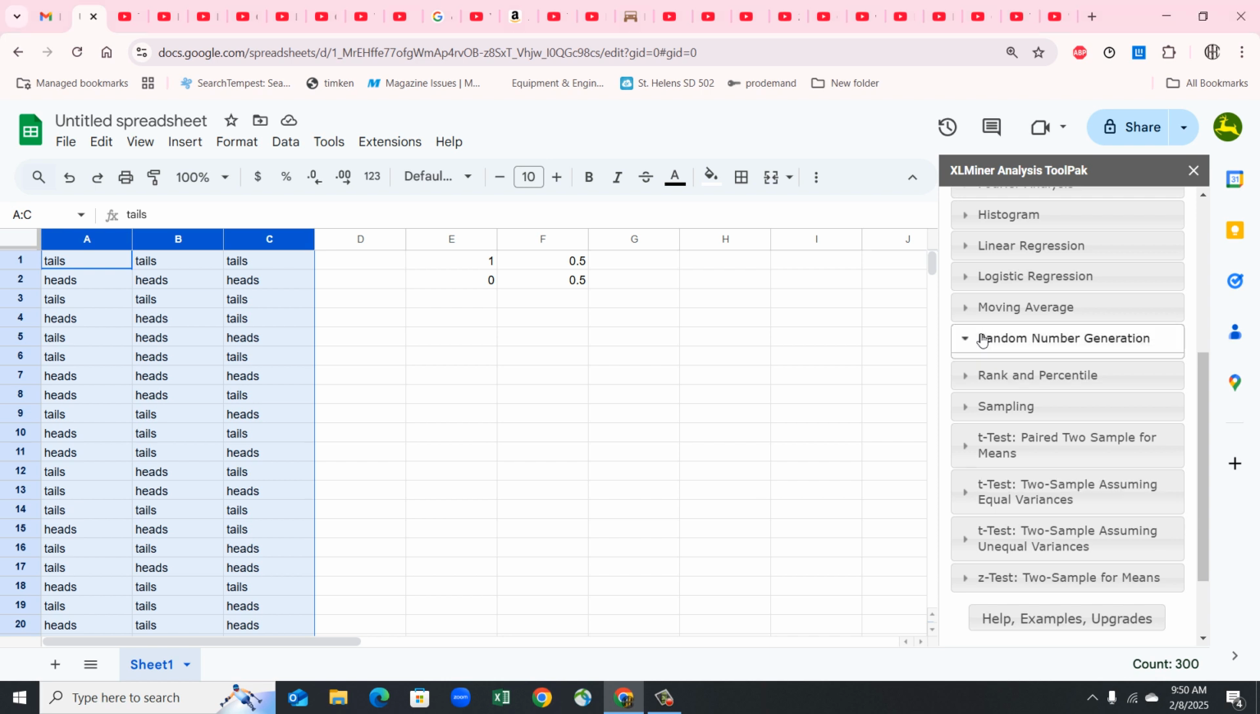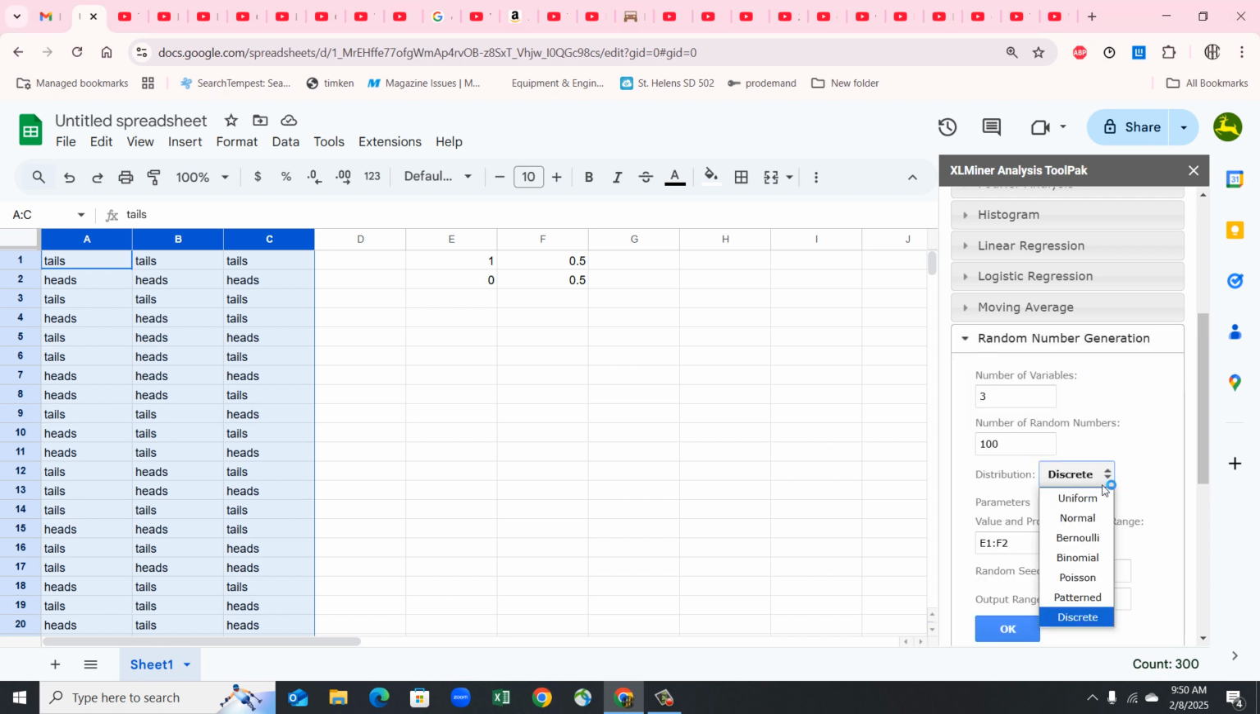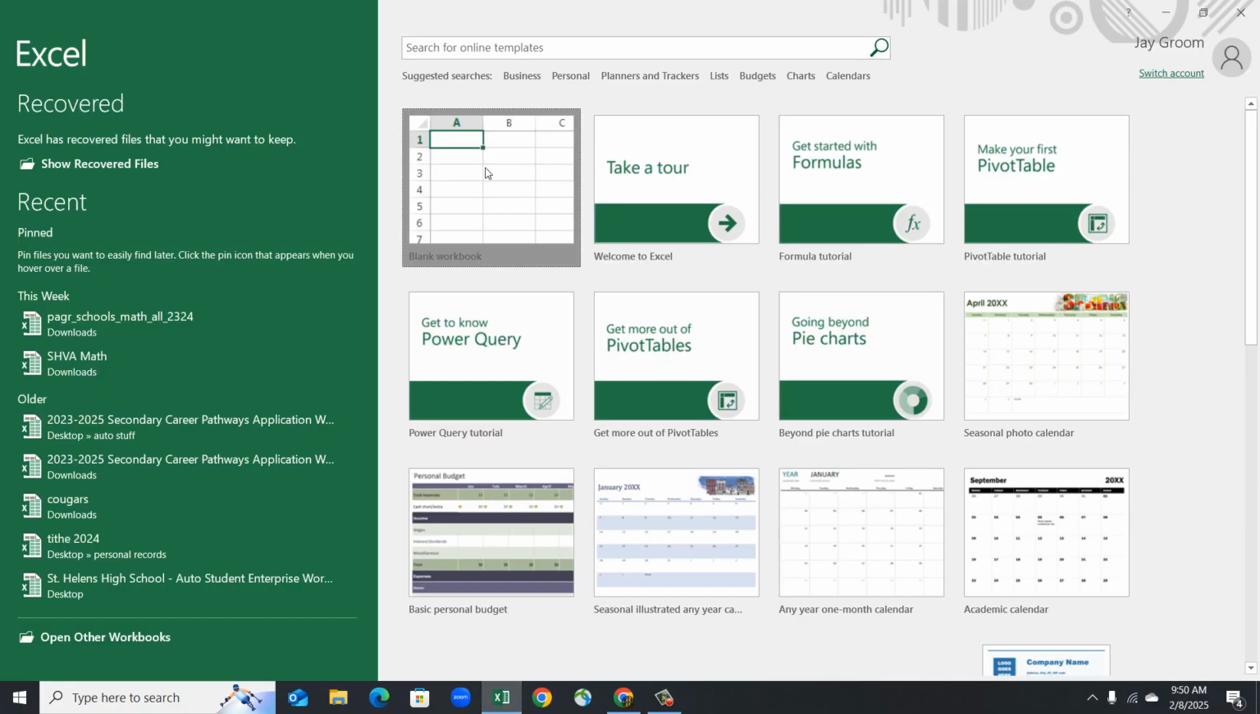I want to say too, in random number generation, you can do uniforms, whatever. Normals, which I will do from time to time, and I usually do a few binomials as well. Just get kids thinking about that. Bernoulli is just a single flip of a coin, for instance, but I don't normally do that. We could have done what I just did here with that one as well if you wanted to, but I usually do discretes and binomials and then some normals as well.